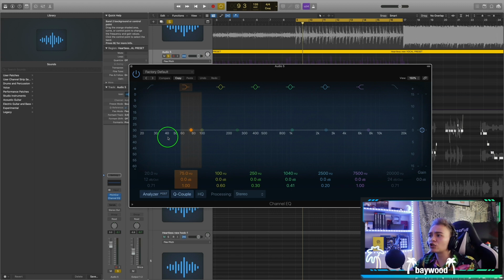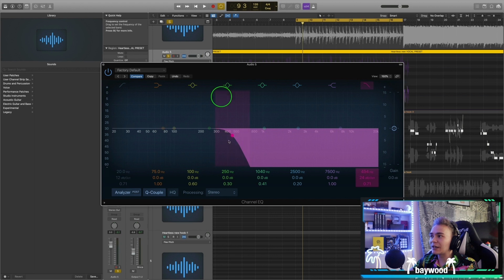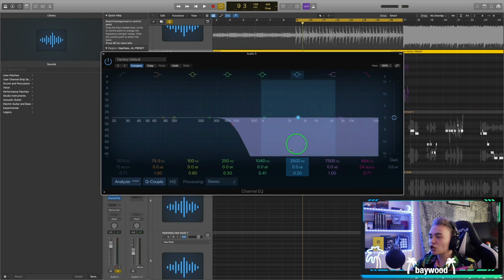Now I found a really cool trick to figure out how much lows we take out, and all we're gonna do is turn this band on. Let's do this. If you see this purple space over, that means it's going to take out all those frequencies. So if we hear it now, we're only gonna hear the low end.